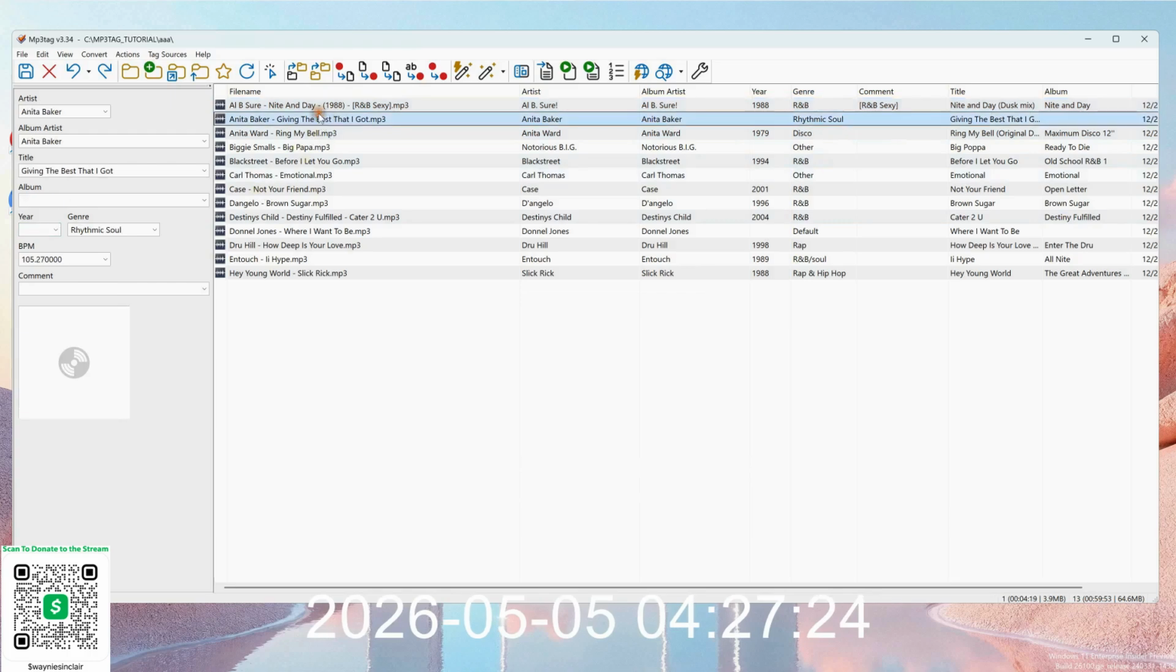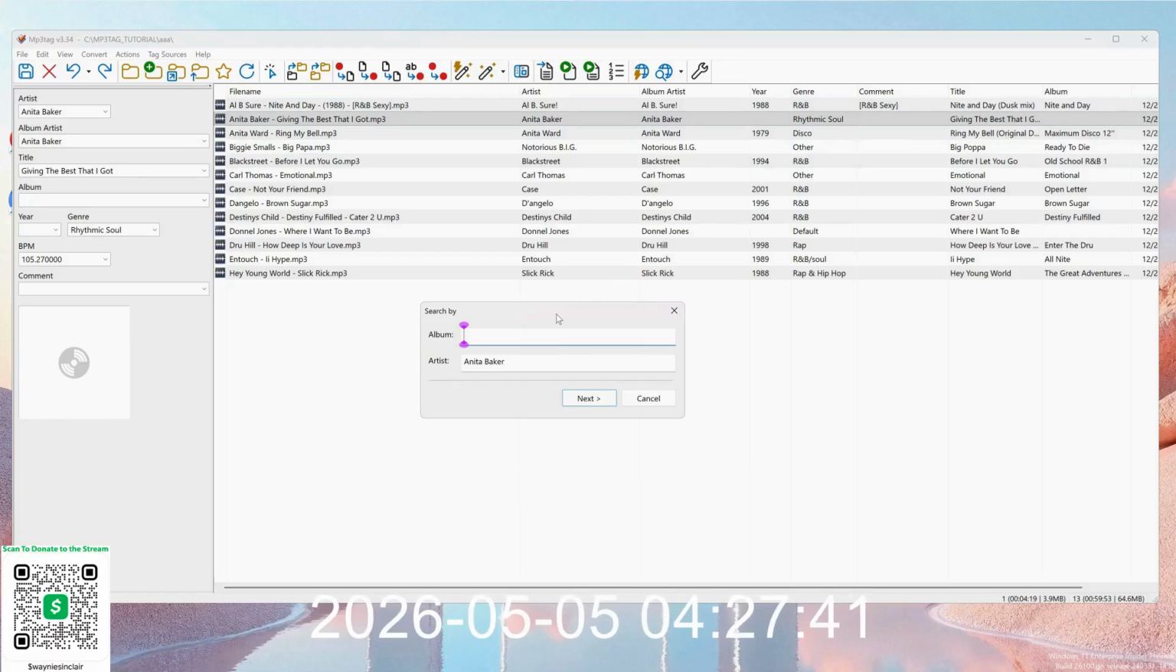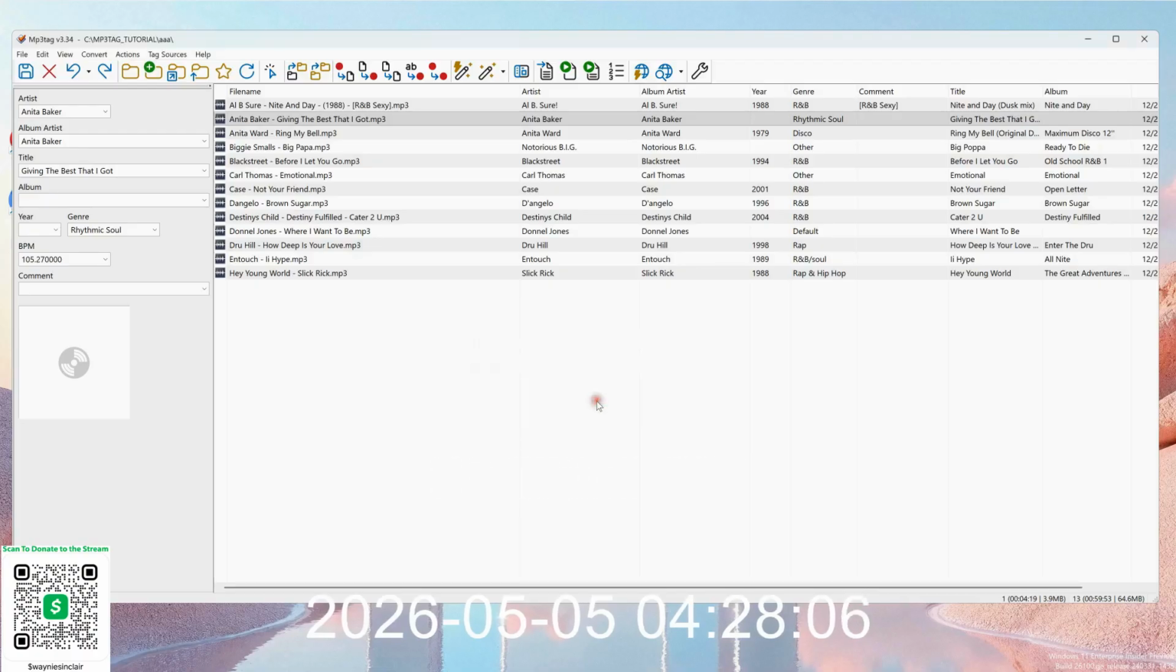You know, let's do this other one here. Anita Baker. All right. Gonna go to MusicBrainz. Now you gotta remember, you're not gonna, sometimes MusicBrainz doesn't find the song that you want. All right. So you just have to do a little bit of searching on Google or something like that, you know. So I'm gonna type in this, giving the best that I got. All right. So to give it a little bit of help, all right.